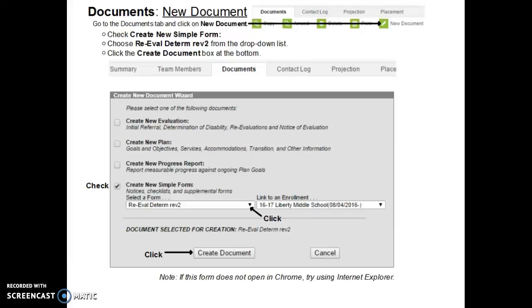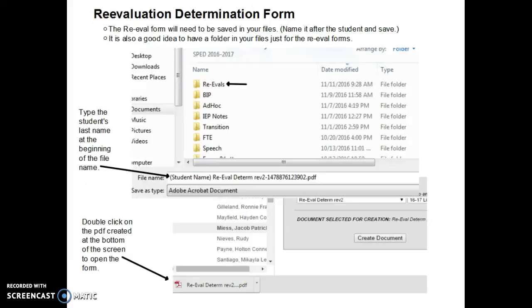After you click Create Document, it will ask you to save the form in your own files. So what I've done underneath my special ed file for the year, I've created a folder for reevals, and that's where I save these documents. It comes up, this is what the document will look like. Your numbers will be different here.